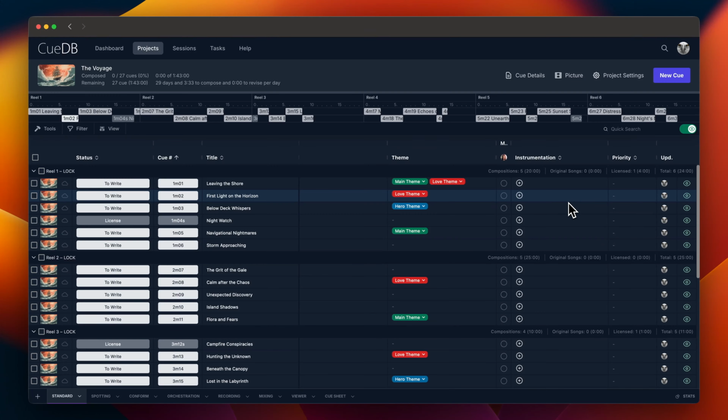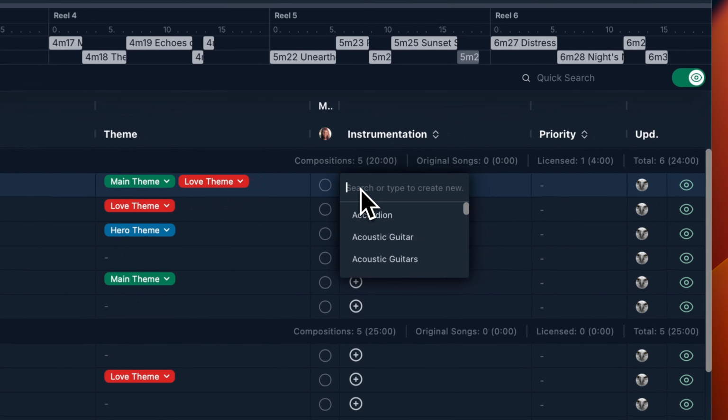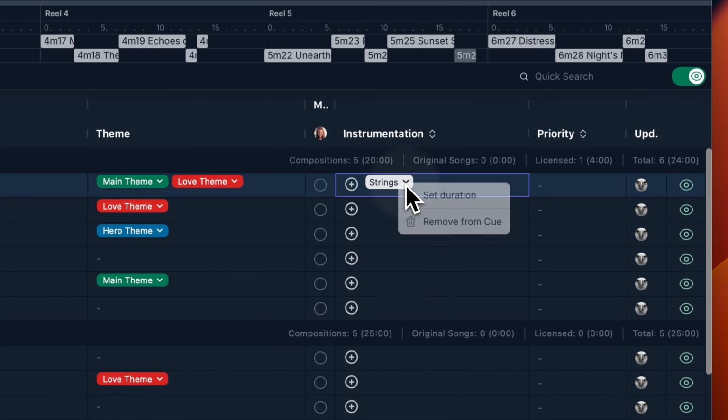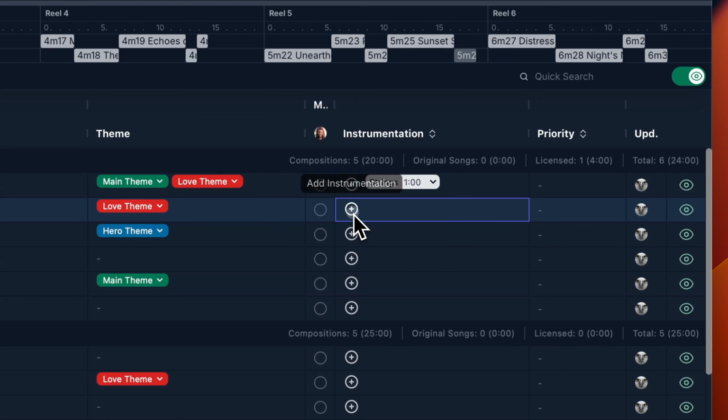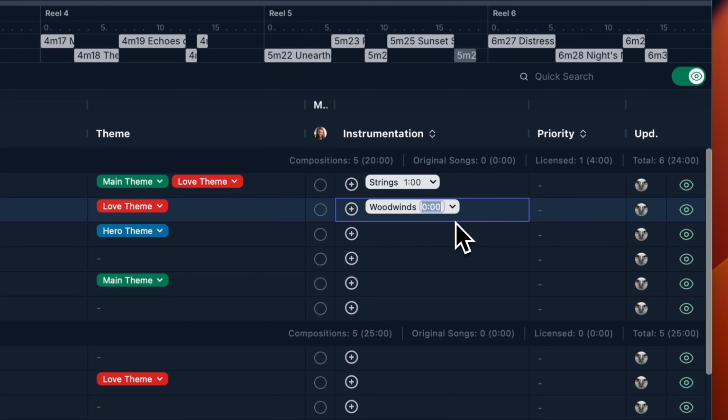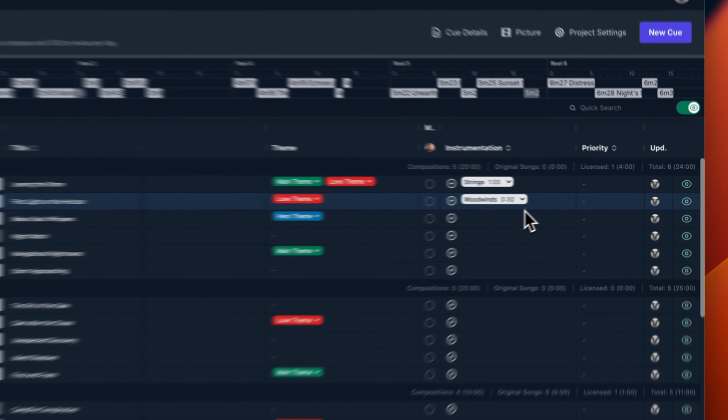Next up, instrumentation. It's a good idea to add instrumentation tags to anything you think you'll record live. For now, let's add some strings. We'll enter a duration if it's shorter than that of the whole cue. And now we'll add a second one for our next cue, woodwinds. And a duration as well. We'll come back to these later.